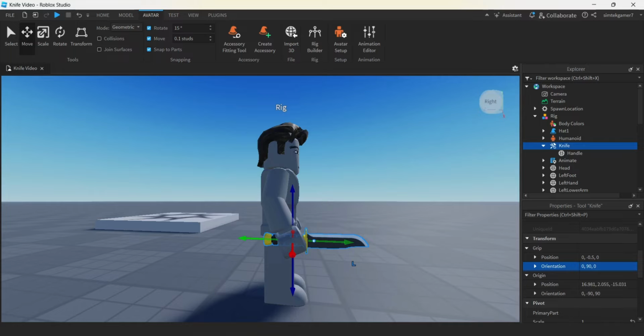Oh, bummer. It rotated it so that the blade's up. And I wanted it to actually change this way. I just flipped the knife. But since we're there, let's try a negative 90. That's the blade down. So I do want that.